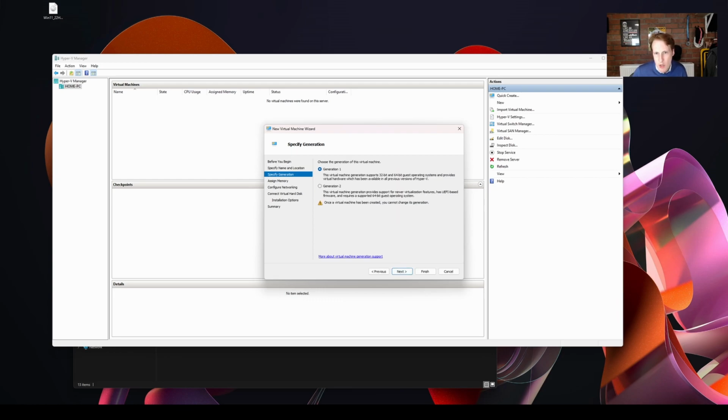Now, there's 2 generations that you're presented with. You can go with generation 1, which is kind of the old generation, or you can go with generation 2, which has newer features like a UEFI based firmware. So for the sake of this video, let's go with generation 2, because Windows 11 has a number of features such as drive encryption, etc., and TPM modules that need a generation 2 machine. Be mindful that some operating systems, some of the Linux ones, will actually mean that you need to do a generation 1 if you're sticking with Hyper-V. This won't be a problem as we move on to Proxmox.